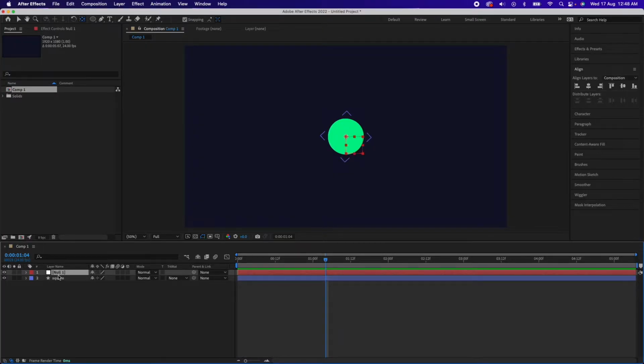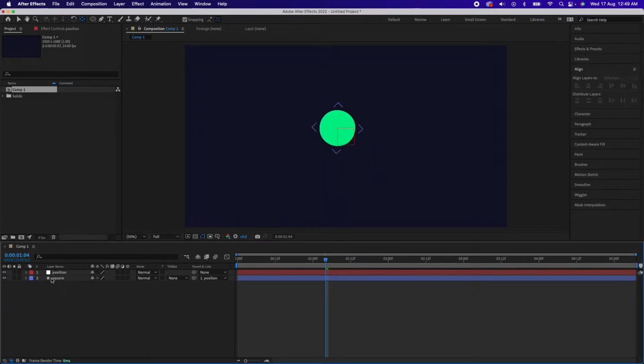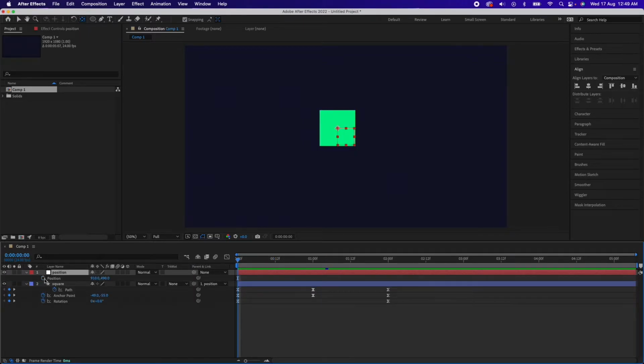Create a null object. We'll name it position, right? And just parent this, just drag this pick whip thing onto position. So parent it. Now if we move the position layer, this moves, right? So perfect, that's what you want. Now what we need to do is we'll just press P on the keyboard, keyframe this, go to the center, keyframe.